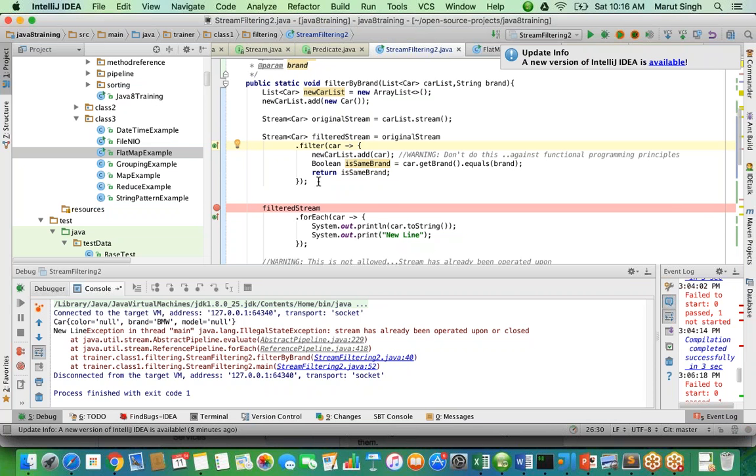So that's a question for you. What do you think intermediate operations return? They return a stream, right? Yeah, correct. So intermediate operations basically return a stream.